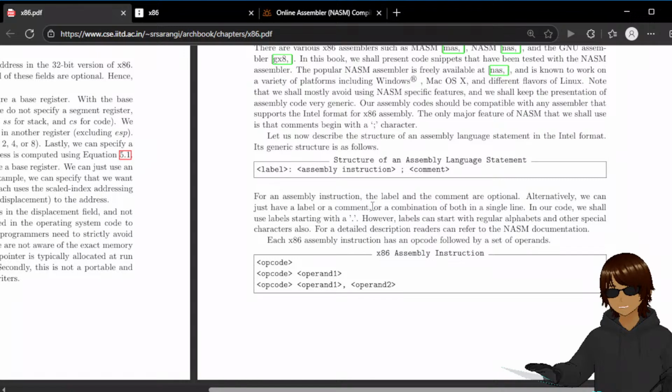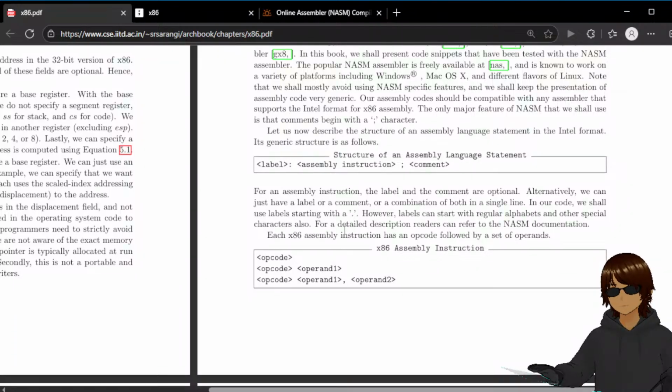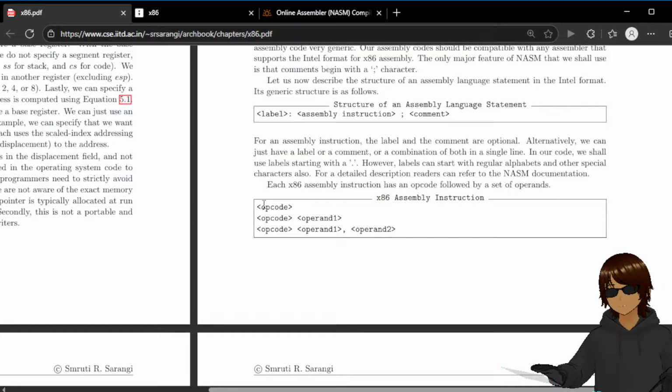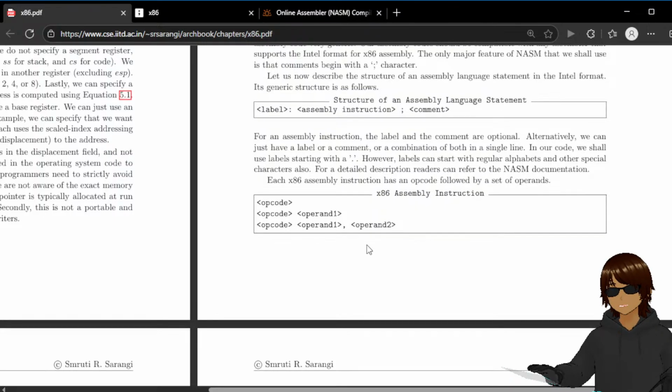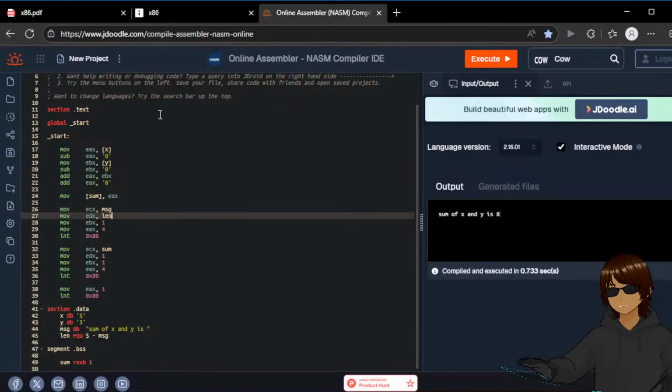For an assembly instruction, the label and comment are optional. Alternatively, we can have a label or comment or a combination of both in a single line. In NASM code we can use labels starting with a dot. However, labels can start with regular alphabets and other special characters also. For a detailed description, readers can refer to the NASM documentation. You have the opcode and operand, comma, operand 2.